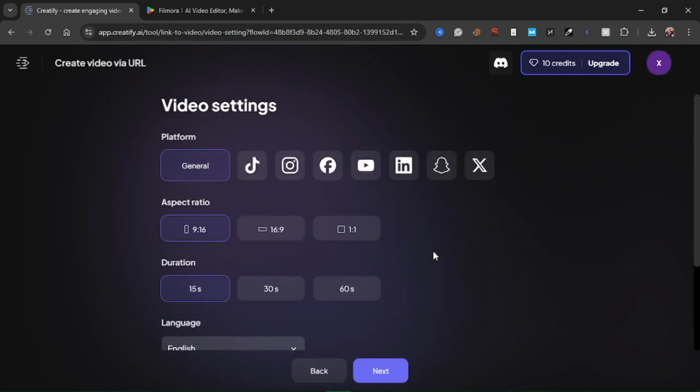Alright, so now this next phase helps you to choose the video settings. You can choose the platform, and if you choose TikTok, just know that the video is going to be a portrait video. With Instagram, when you choose YouTube, it's going to just be a landscape video, and so on and so forth. So I love leaving it in general mode. I also love leaving this as it is.